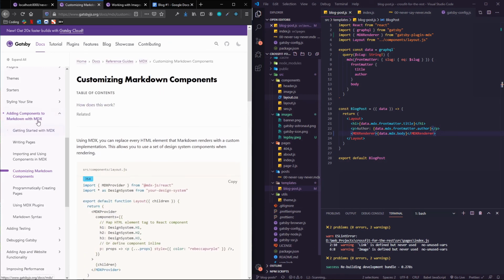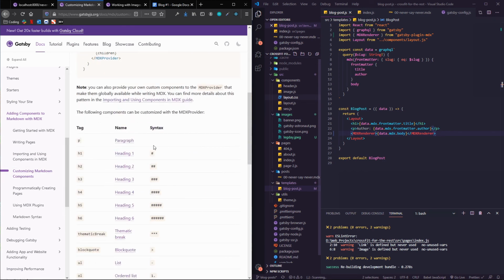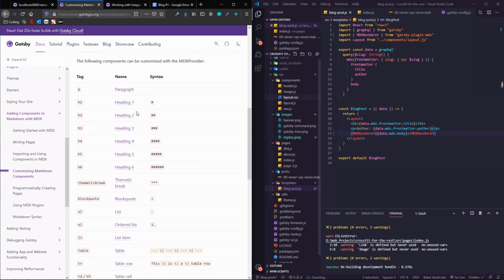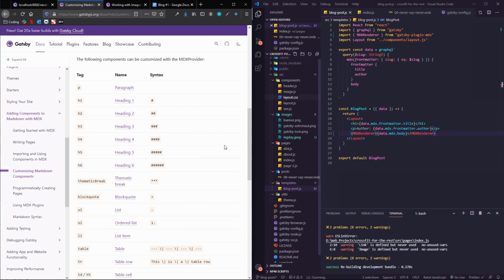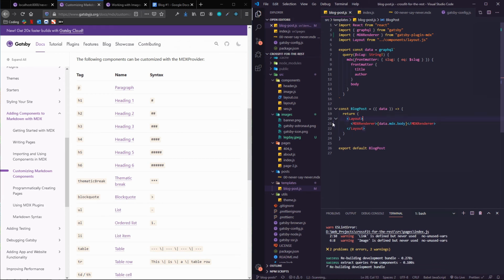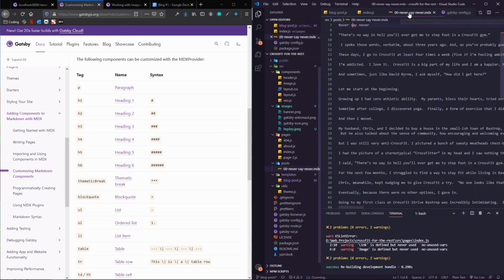So speaking of the syntax, I'm on a page in Gatsby, adding components to Markdown with MDX, where it says customizing Markdown components. And it's got this nice table here for the syntax that you can use in your Markdown files. So I can actually get rid of this, and in my Markdown file, I'll just follow along with this syntax.